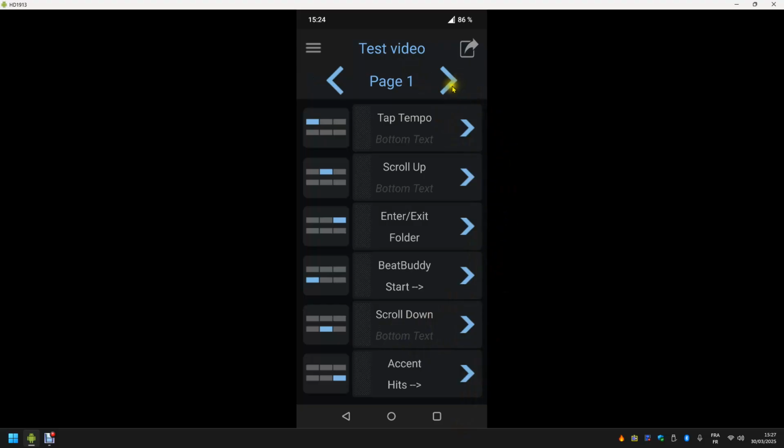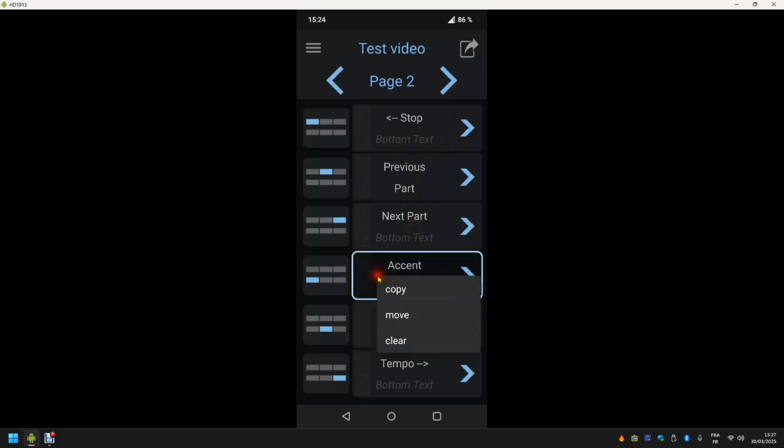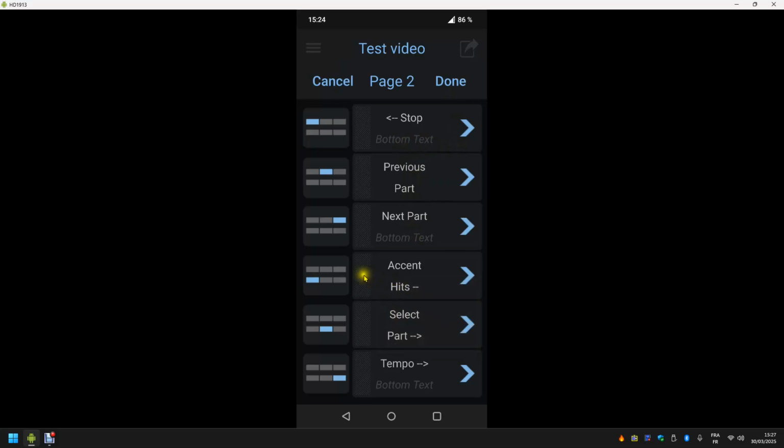Now if I want to switch something on page 2, I go to page 2. I want the accent hit here. You always do the same: tap and hold, move. I want the accent hit here, it's changing, I say done. And you do this for each page.